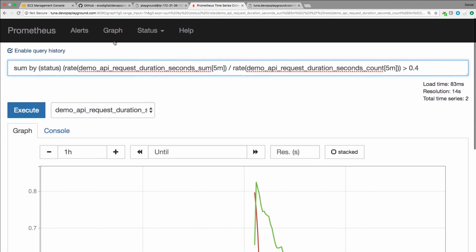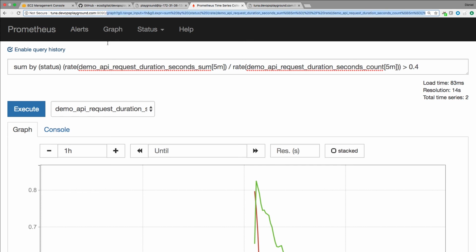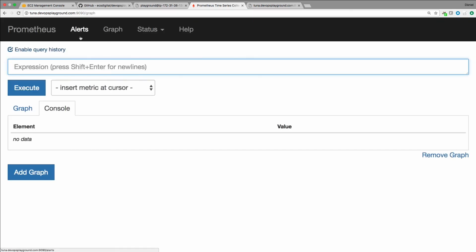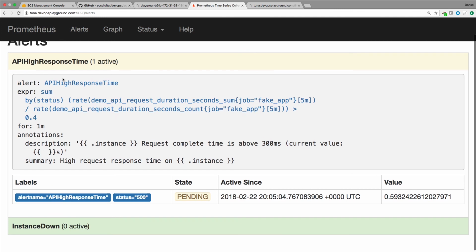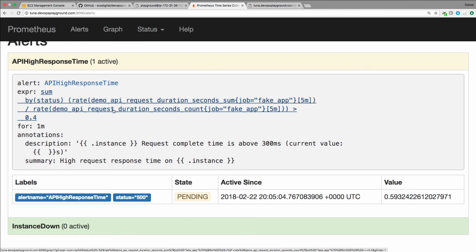Once we refresh the page, we go to the alert section to inspect what we have done. If we did everything right, we have 2 alerts configured now. One is API high response time, the other is instance down. The instance down is already 0 because all of our targets are up, and the API high response time is currently in a pending state. The reason it's pending is because we don't have enough data to make the decision, because we are triggering the rule every 1 minute, and we refreshed the page before waiting 1 minute. If we waited long enough, it would be triggered.